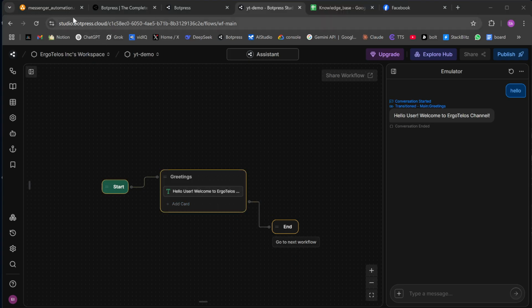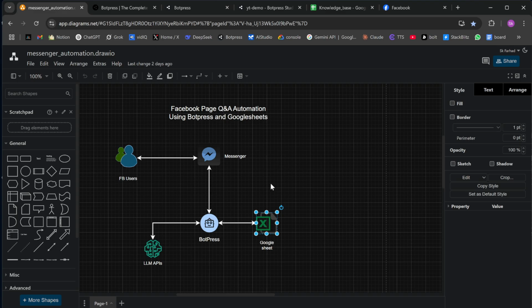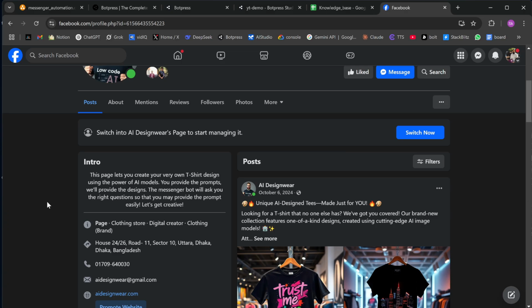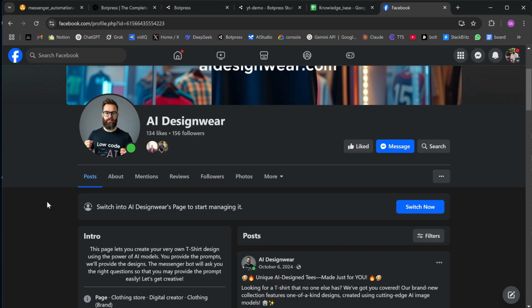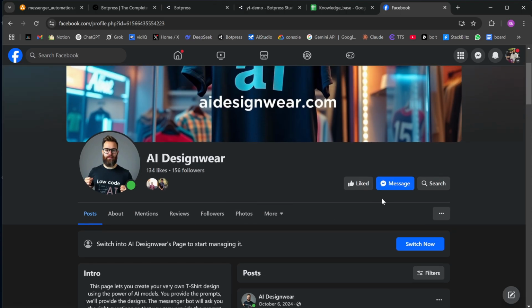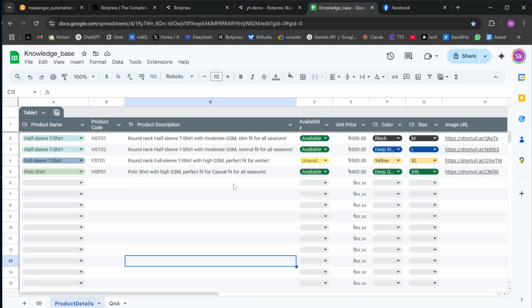Let's have a look at the architecture diagram, what we wanted to do before. We have to connect the Excel sheet that holds all the information that our chatbot needs to respond to the user queries. First, have a look at the page. So this is a page that I created to sell some t-shirts. What I want to do is connect our AI chatbot with this page's messenger, so that when users ask typical questions about my products, the chatbot will be able to answer based on the information that I have. And this is a Google Sheet that holds all the information regarding the t-shirts that I want to sell.